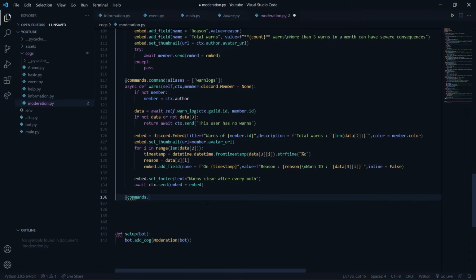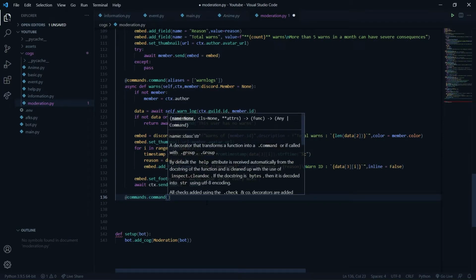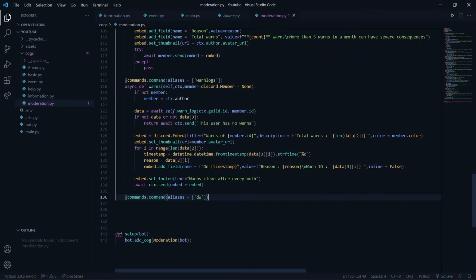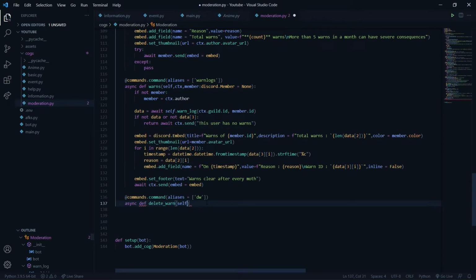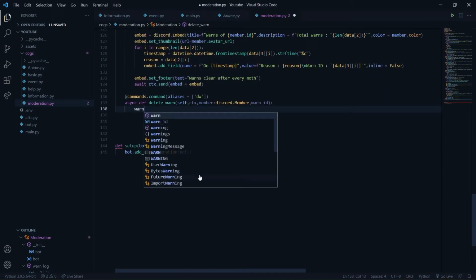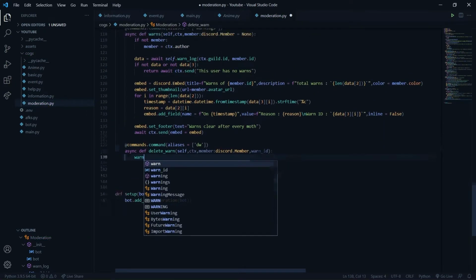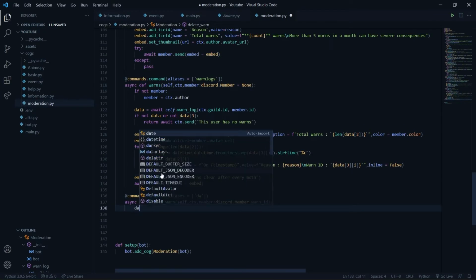So it will be a commands.command. We'll have an alias for this, which will be wv, which stands for warn delete one, and we'll make it self, ctx, then our member object, like which member's warn do you want to delete. So it will be the member, which is discord.Member, and we'll have the warn ID. Basically, this warn ID is the timestamp we are seeing right here. So we need to get the warn data again. We can also name it data like we did in the last function. So I'll just name it data.